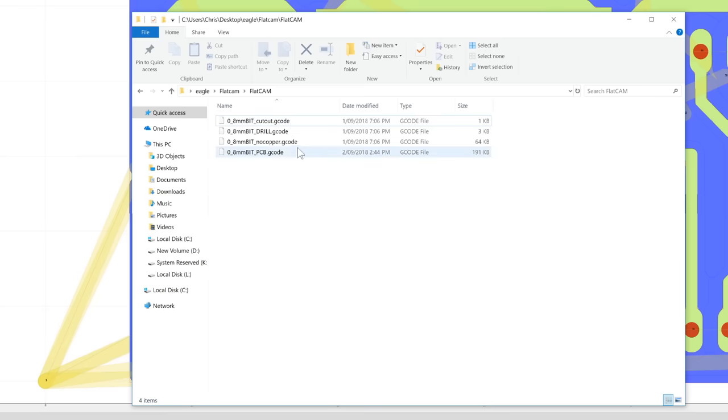So you could send these files into the 3D printer one at a time, or you can do what I've done, and I've just copied all of them into one file, this PCB G-code here, in the order of the PCB first, then no copper, then drill the holes, and finally cut out the board.